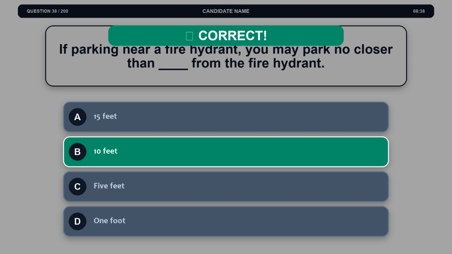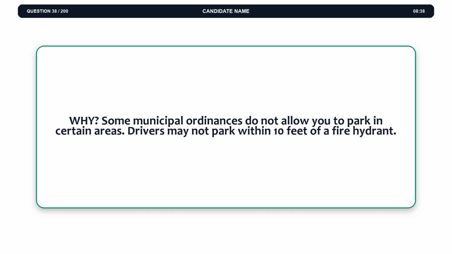The correct answer is option B, 10 feet. Explanation: some municipal ordinances do not allow you to park in certain areas. Drivers may not park within 10 feet of a fire hydrant.